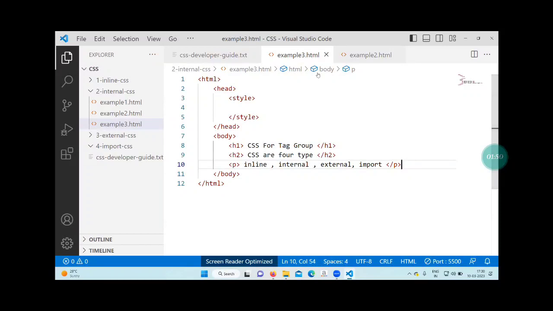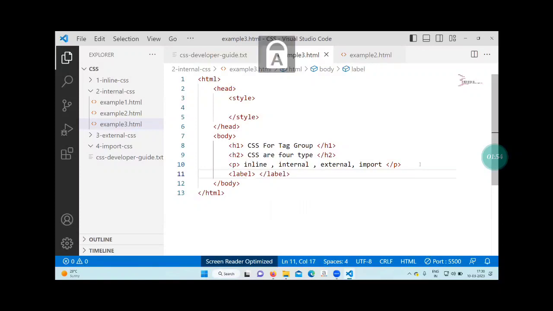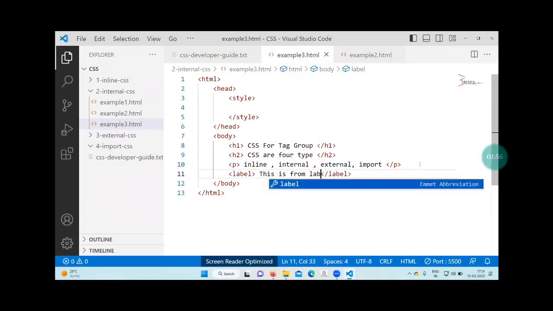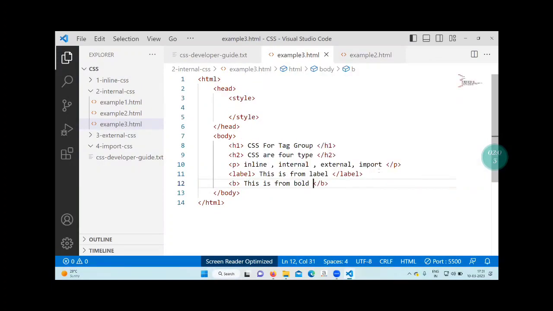Next, after that, write another tag called label. Print inside this: this is from label. Next, write a tag called bold also. This is from bold. So all these tags are written, and for all these tags, we want to write some common CSS that should apply to all.